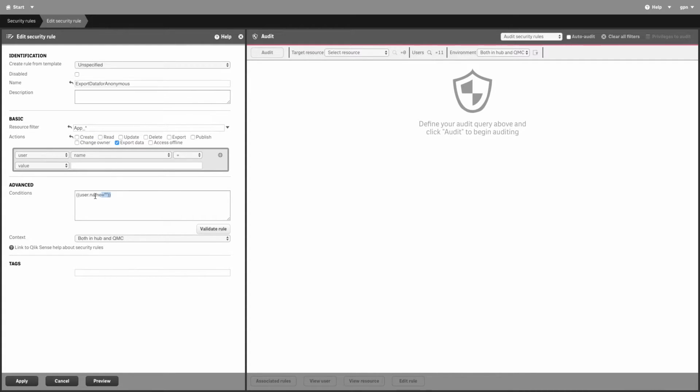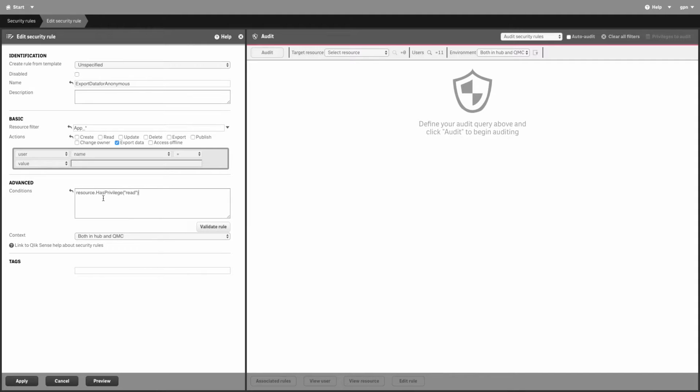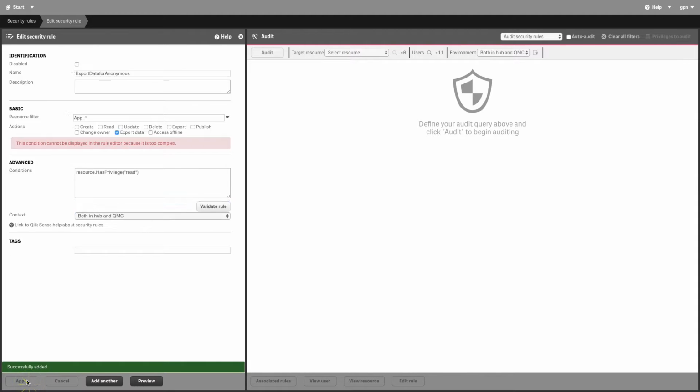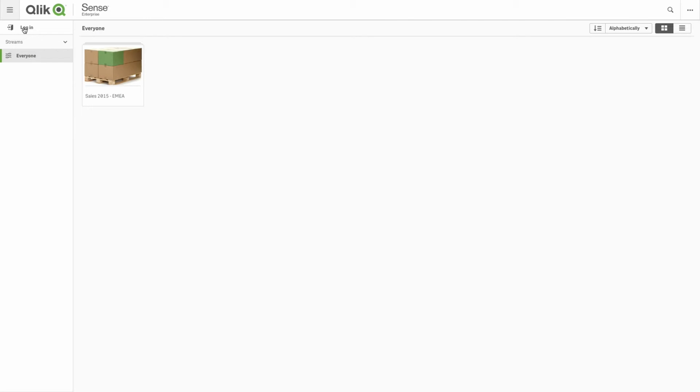Then, in Conditions, we add the previously copied rule. Click on Validate the Rule to verify that the rule is correct. When done, click Apply. Now, open Qlik Sense as an anonymous user.